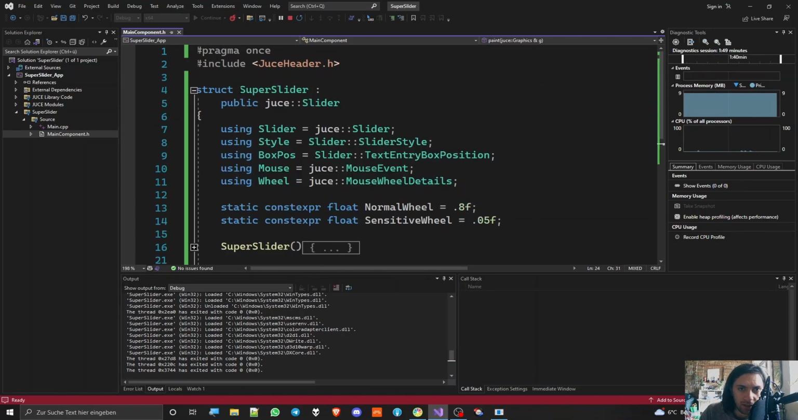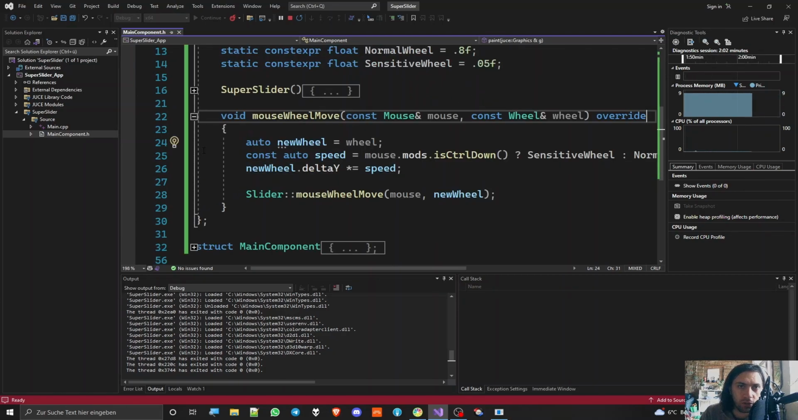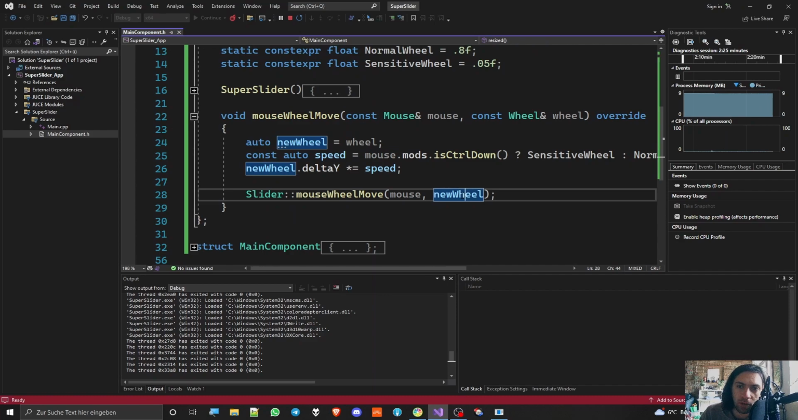You basically just have to create a new class that is inheriting from slider, and in this class you are overriding the Mousewheel move function. In order to not lose the original functionality of SuperSlider's Mousewheel move function, you have to call the original slider's Mousewheel move function. The arguments that I put in there are the mouse object that is directly given by this Mousewheel move and the Mousewheel details object that I created myself. You have to create your own Mousewheel details object because this one is constant.